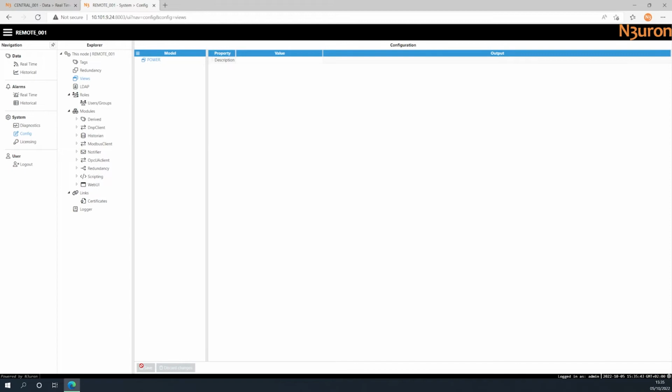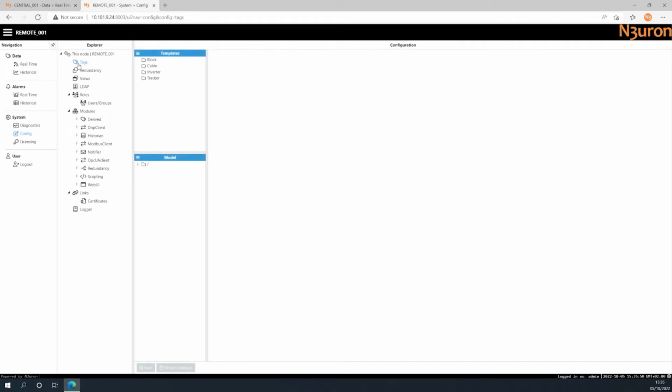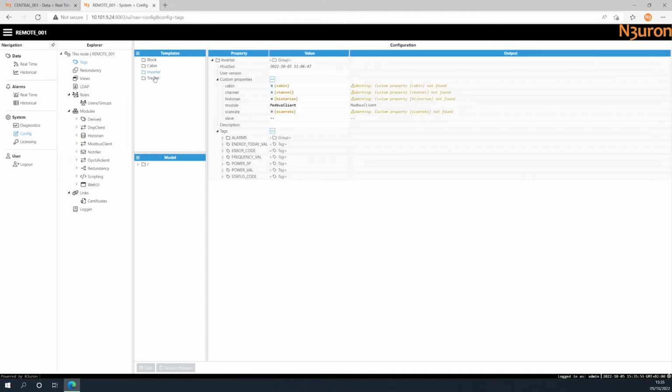Once the new view is created, let's configure which tags will be assigned to it. To do this, we should go to Tags, under Config in the System section, and select the tag we want to assign to the view. In this example, let's select the power value in the inverter template.